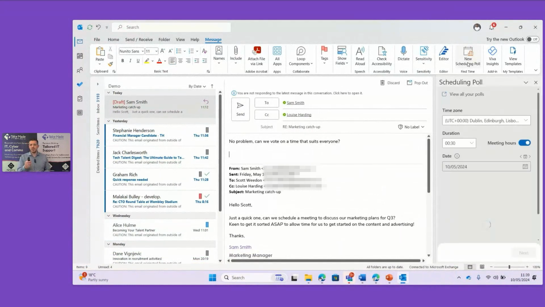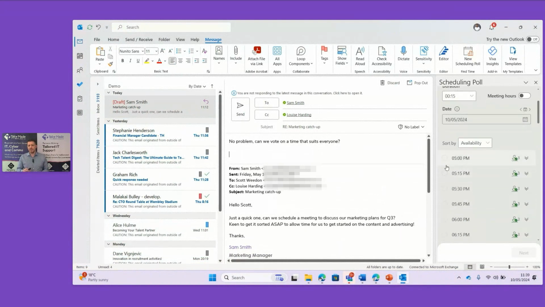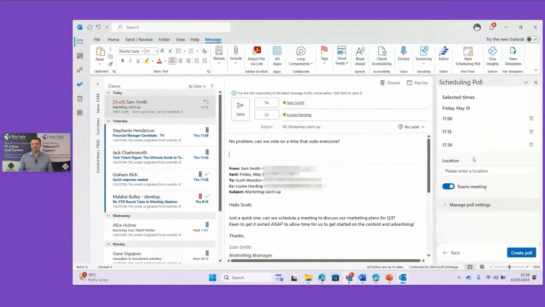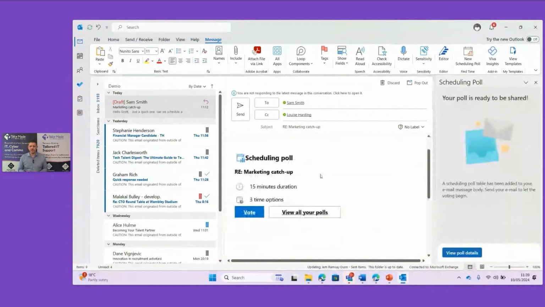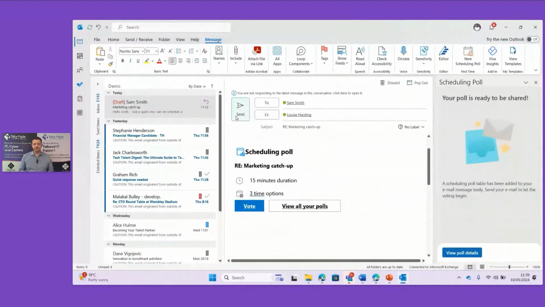And I create a new scheduling poll in the ribbon. Here, I've got a date, a time, how long I think it's going to last, and a bunch of options when we're all free over the next couple of days. So I'm going to pick 3 options. So 5, 5:15, 5:30. I get more options in there as well, like when someone's actually selected, when we've all agreed on a time frame, do we just want it to automatically book us that meeting? No problem at all. We can do that. And I create that poll.